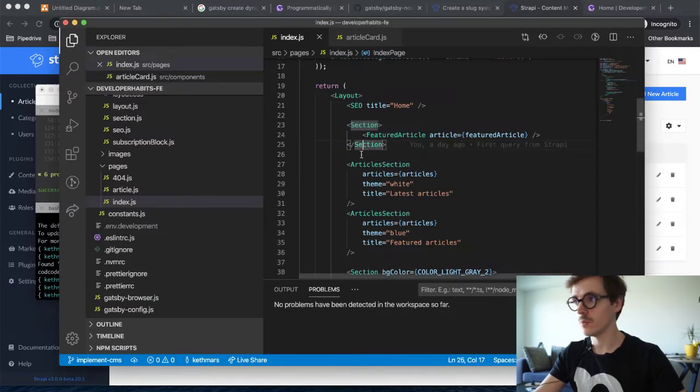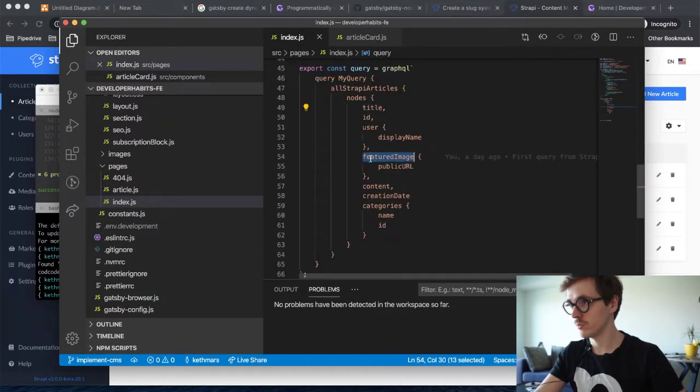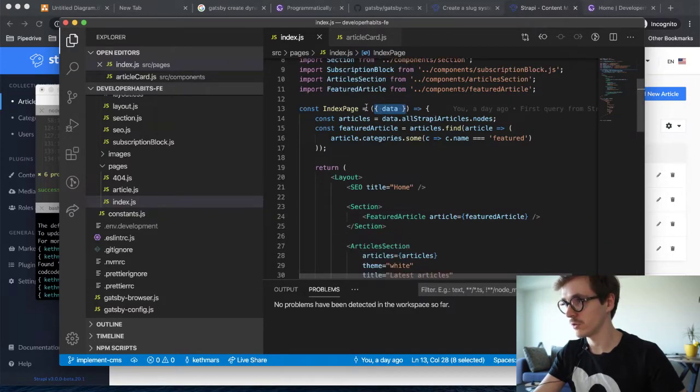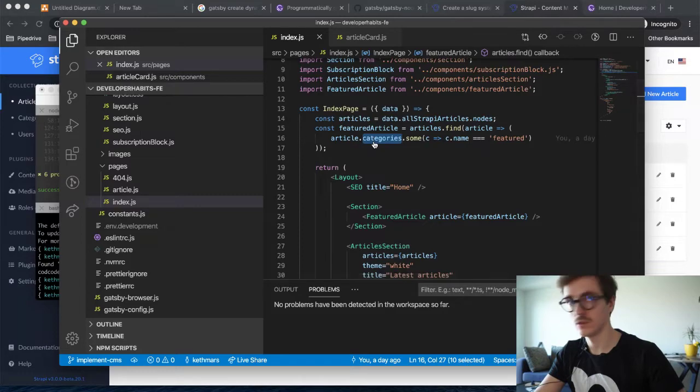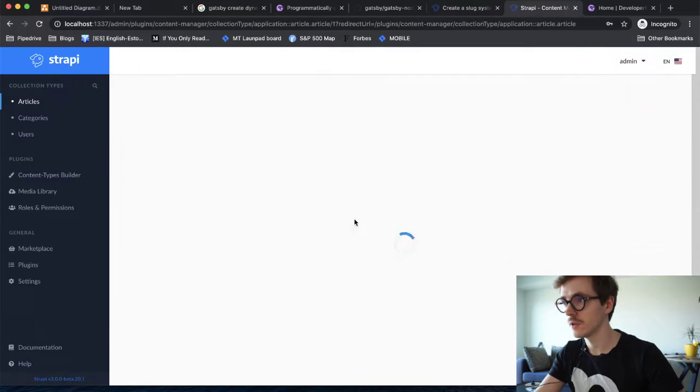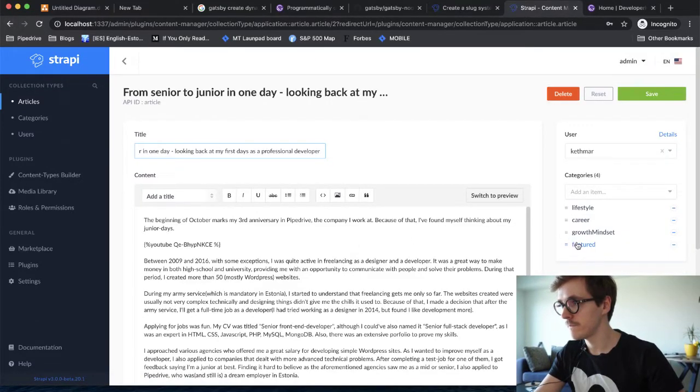So these are the properties that we pull in from Strapi, and now I can access that data using the data property passed into my React component called IndexPage, and here I do some filtering. I'm getting featured articles, or a featured article. So at the moment I'm checking if an article has a featured category, then it's a featured article. Let me try to find it from the CMS. Yeah, From Senior to Junior in 1 Day has the featured category.